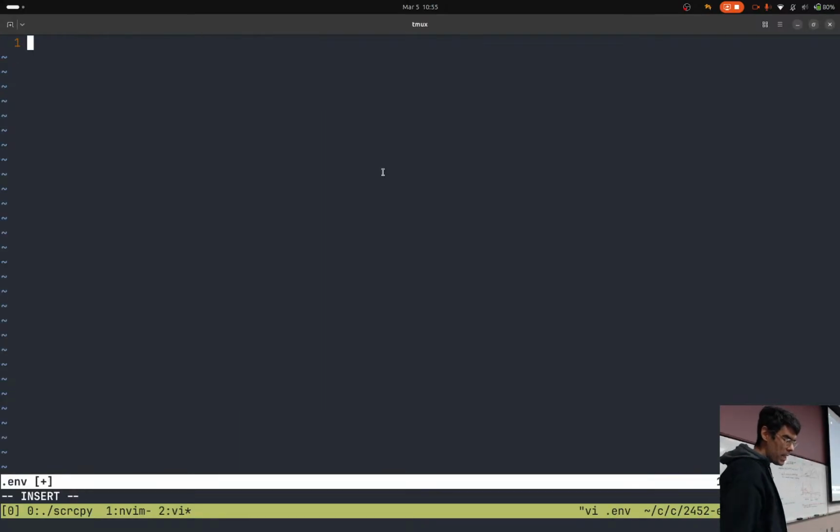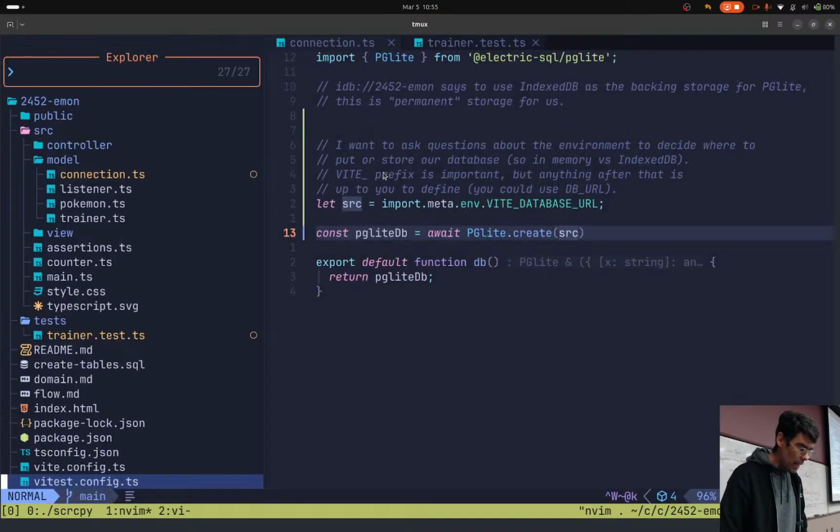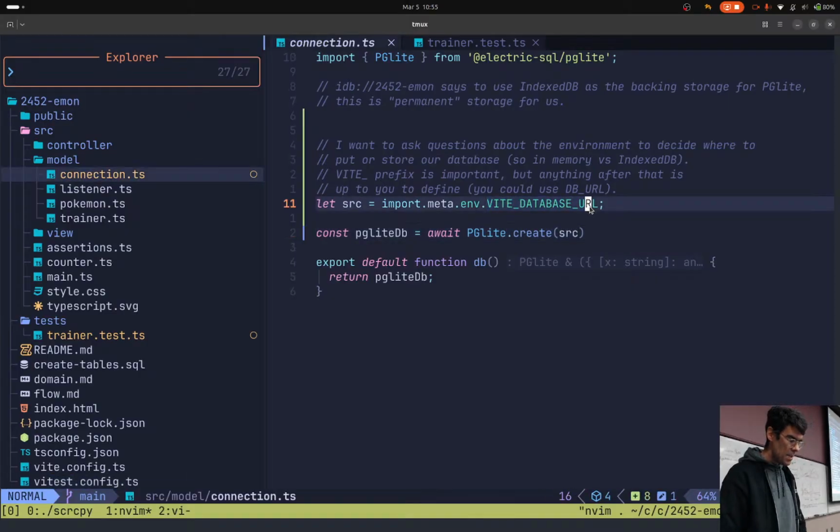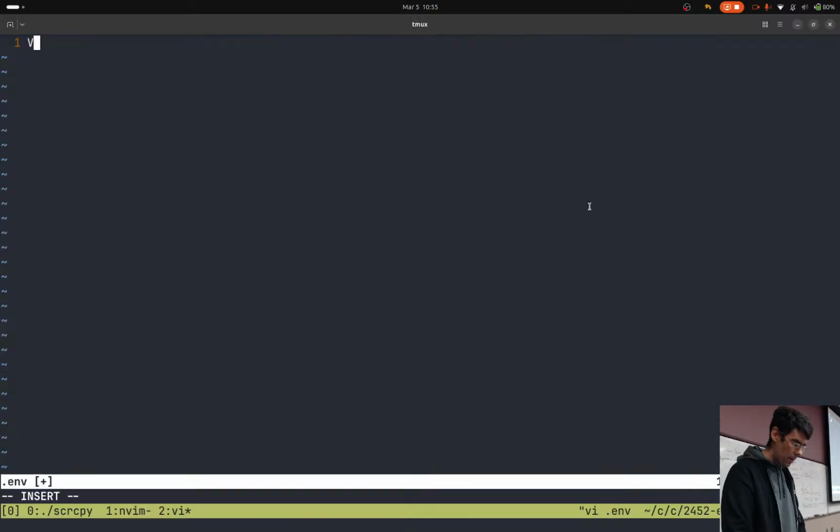And what I'm going to put in this .env file is that string. So in my connection.ts file, I've got VITE_DATABASE_URL. This is the same name of the variable that I want to put here. So VITE_DATABASE_URL. And I'm going to say that for the web, this is my IndexedDB thing. So .env represents my web. I'm going to say idb://2452 imon. This is the name of the database that I want to have for this project for the web.